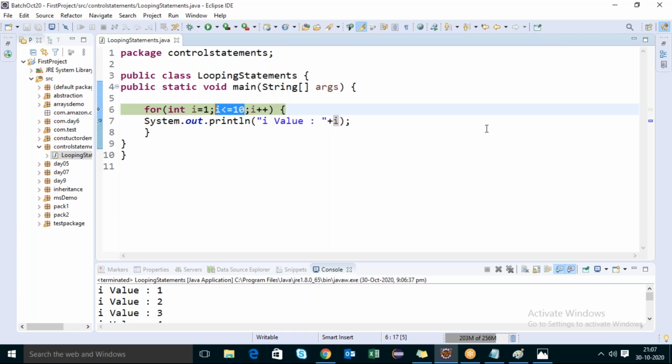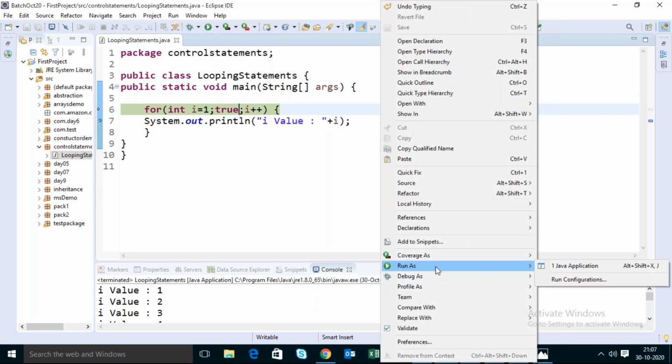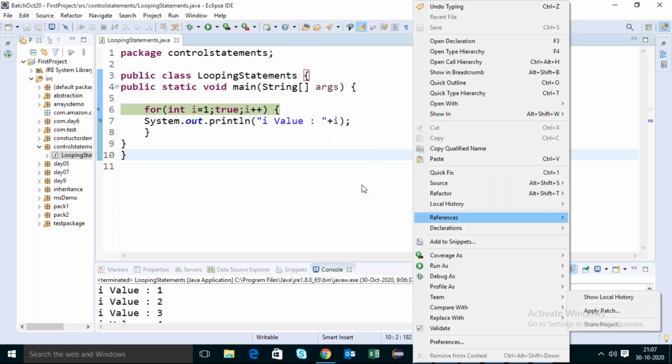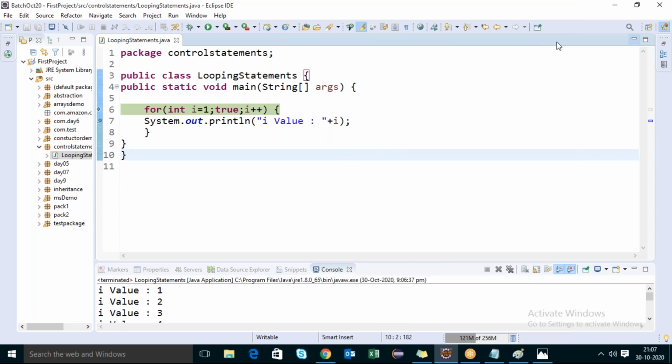Observe, team, if it is not having any ending point, if I say true, now observe the execution. What will be the output, team? Can you guess it? It increments. Simple logic, you can guess the output.